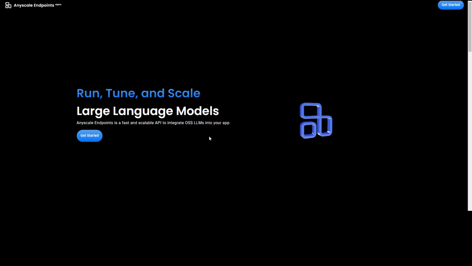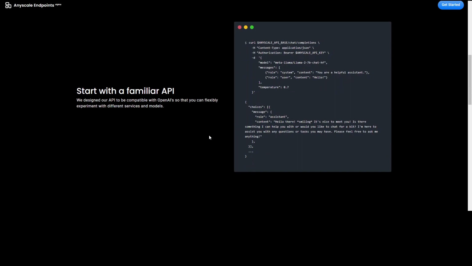I'll be doing some more videos around it. And this is a familiar API which you can use with these endpoints. So I'll be making a few more videos around it and I will share them with you.